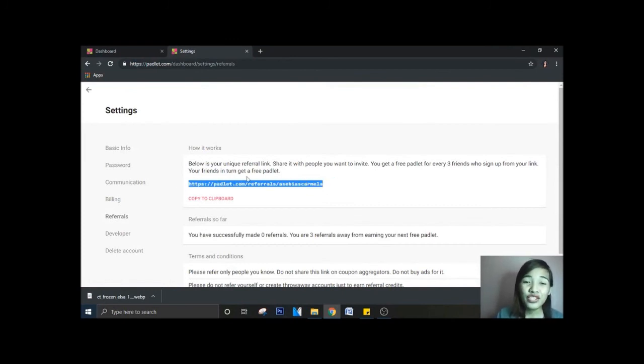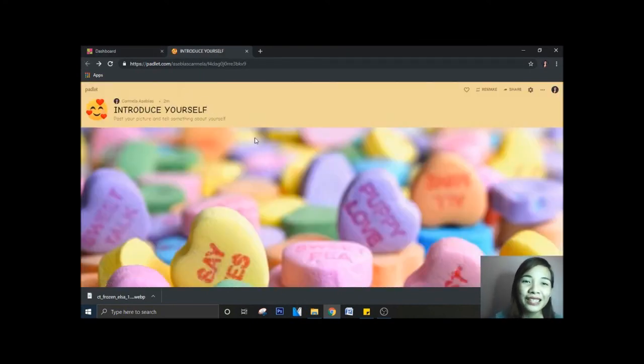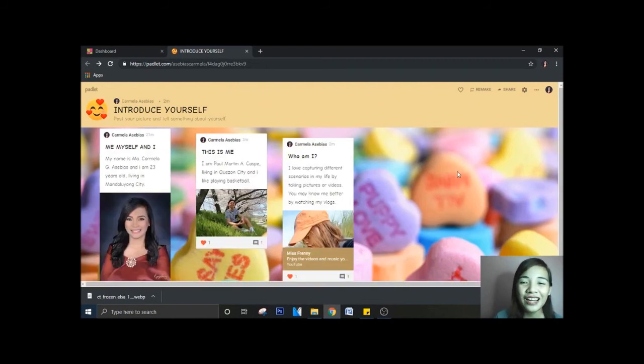And imagine if 30 students or more sign up using your Padlet referral link, you can have additional bulletin boards. But it is for every 3 persons. So imagine if you have 30 students divided by 3 equals 10, you can have an additional 10 bulletin boards. So I suggest to pursue referring your referral link to other people so that you can gain additional bulletin boards. So that's it.